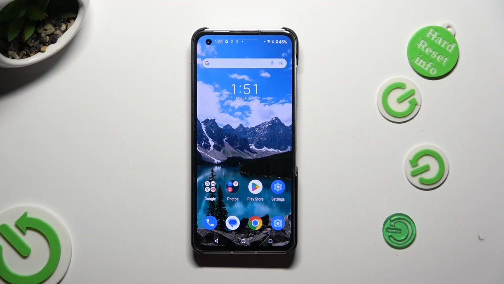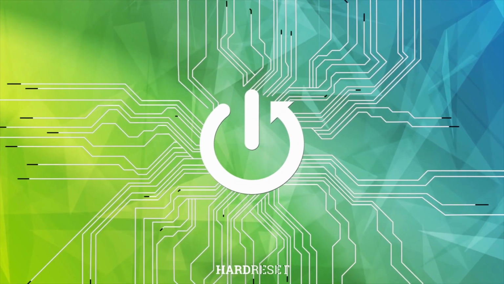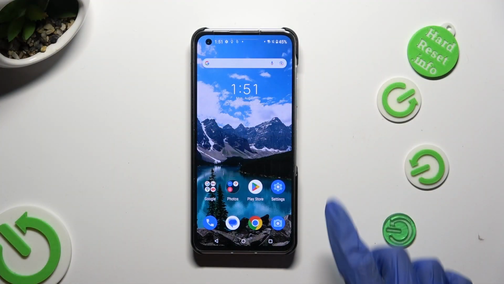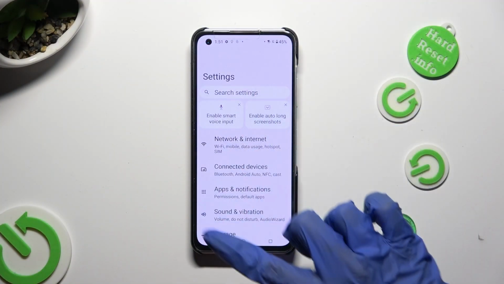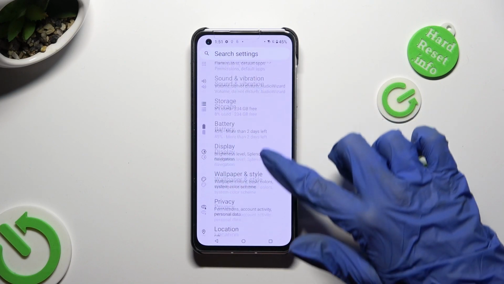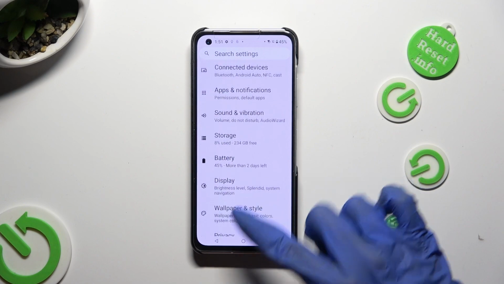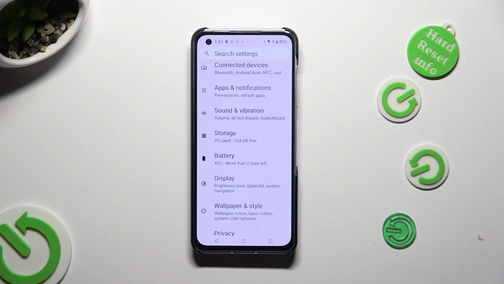In front of me is ASUS ZenFone 10 and today I would like to show you how you can switch on or off high performance mode. You need to start by going into settings and scrolling down to access battery section under storage.